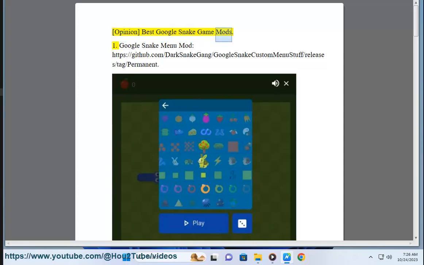Opinion: Best Google Snake Game Mods. 1. Google Snake Menu Mod, https://github.com/darksnakegang/Google Snake Custom Menus do ff/releases/tags/permanent.